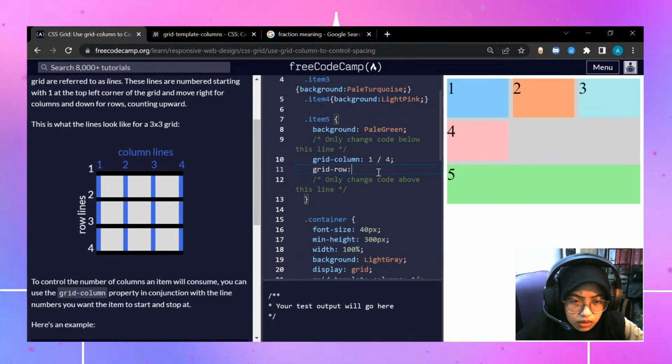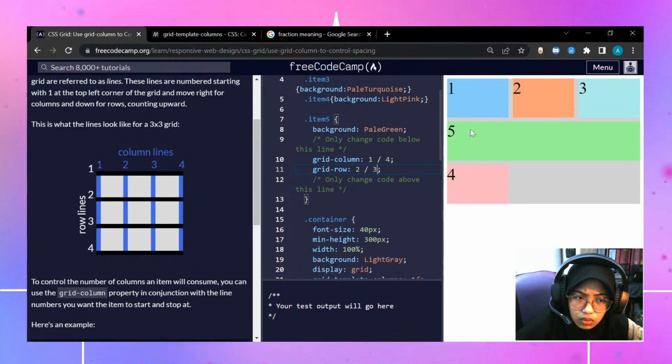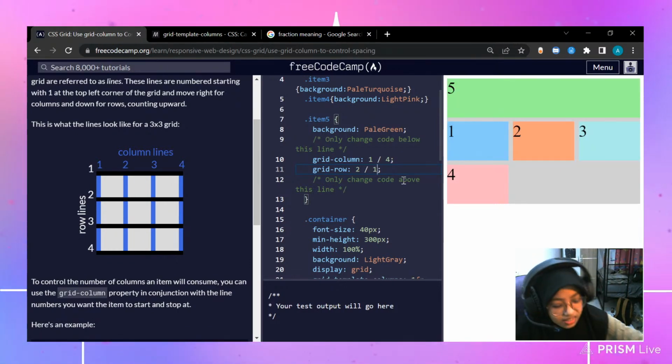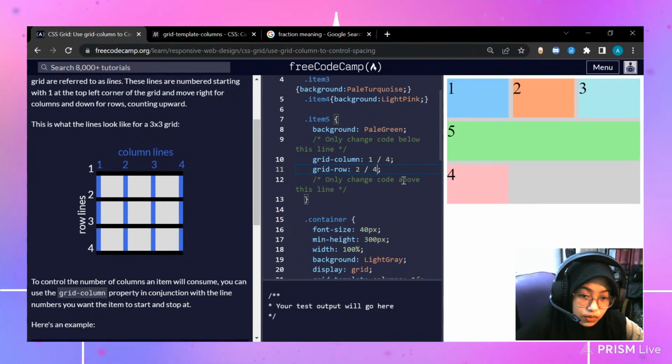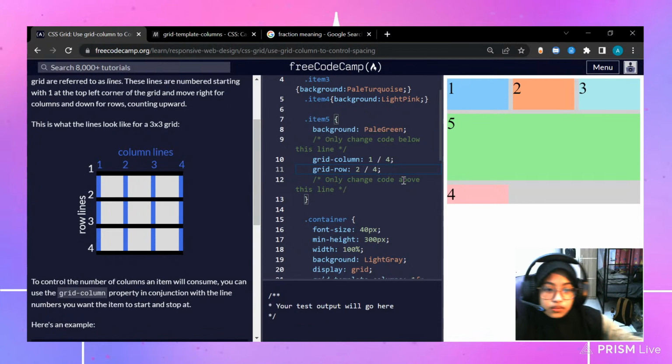I don't understand it sometimes. 3 and stop at 3 too. They're not changing anything. What? It's a 2. Why are they not merging to the bottom? It should be 4.